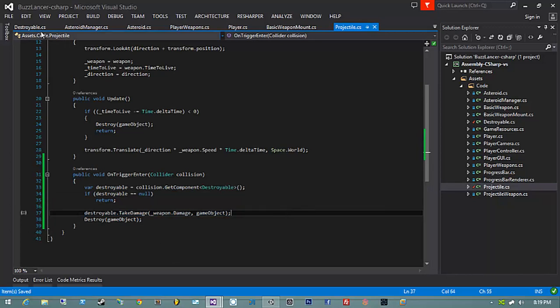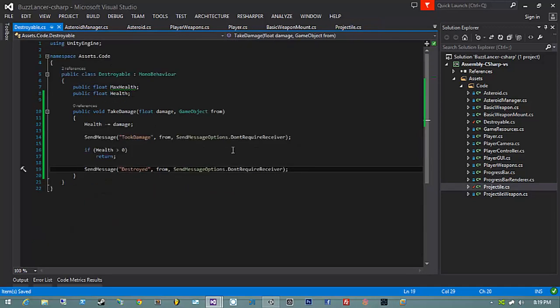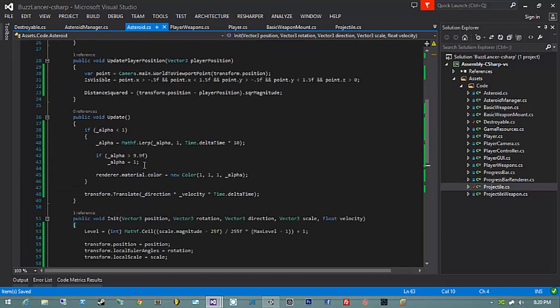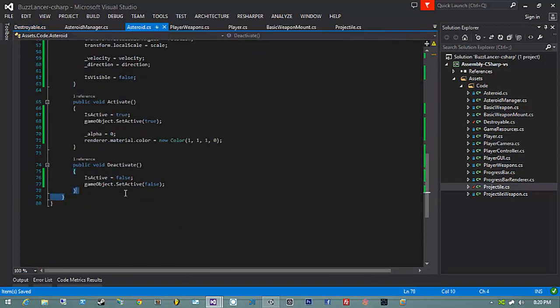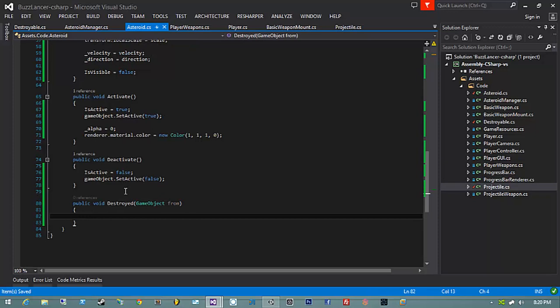However, I will do one more thing for debugging purposes, because I want to jump back into Unity and get everything configured first before I move on. But to make sure that I know that these messages are being sent properly, I'm going to go to the asteroid class, scroll down to the bottom, and say public void destroyed game object from. Then I'm simply going to say debug log destroyed. So I'm just leaving that in there as a little temporary thing so that we can see if this is working.